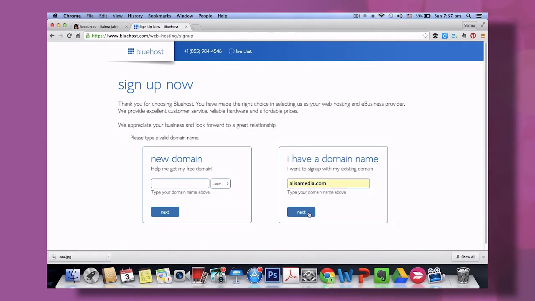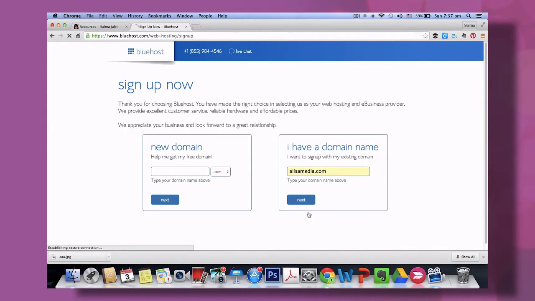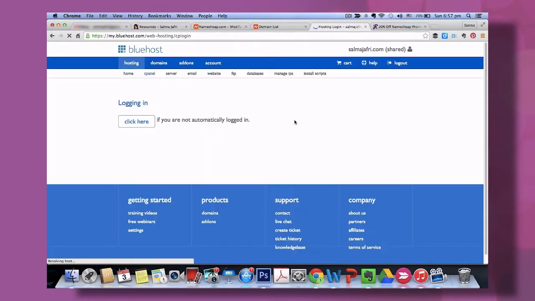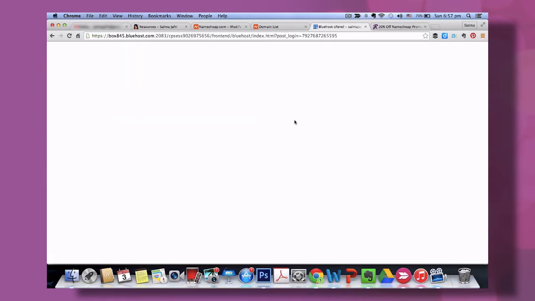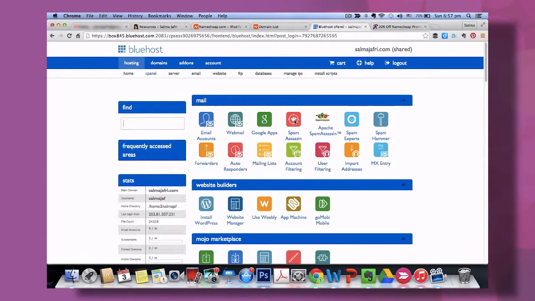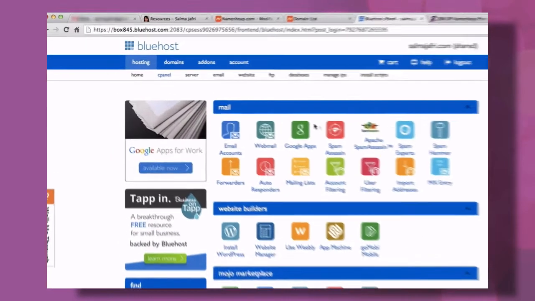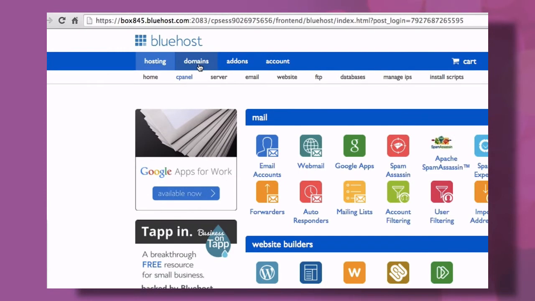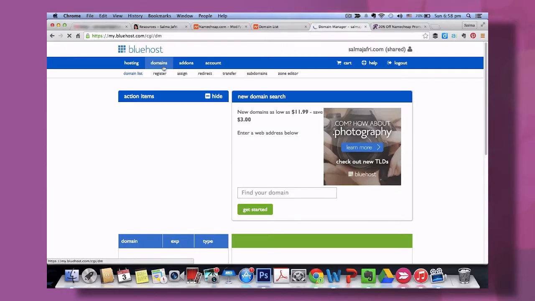Now, since I'm already a Bluehost customer, I'm just going to log in with my account, but you will need to go through the purchase and everything. And once you have completed the purchase, then you can simply go and log into your account. And once you are logged in, you want to transfer the domain that you've bought to this hosting. So you go to domain, and then the next thing you click under domain is assign.